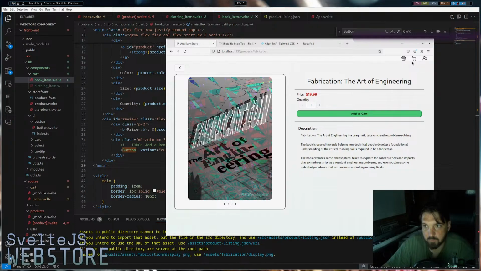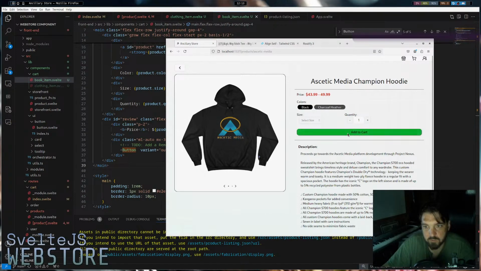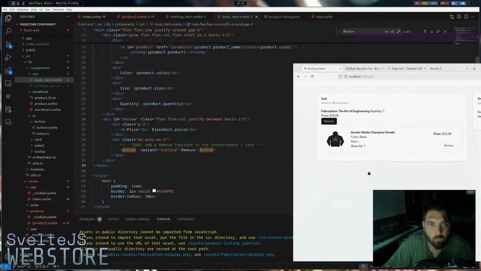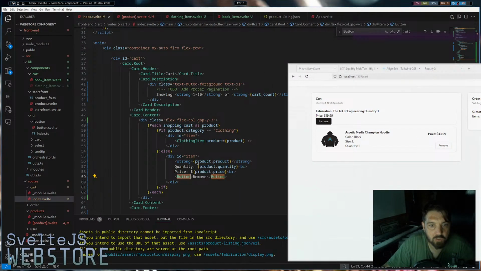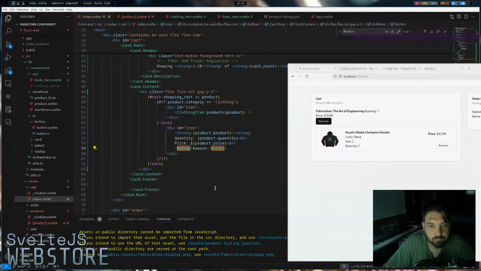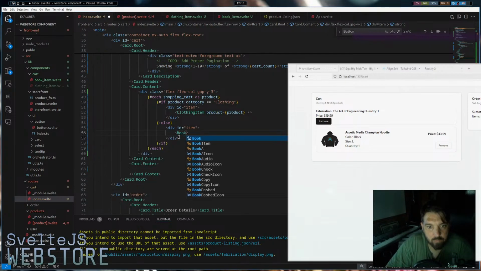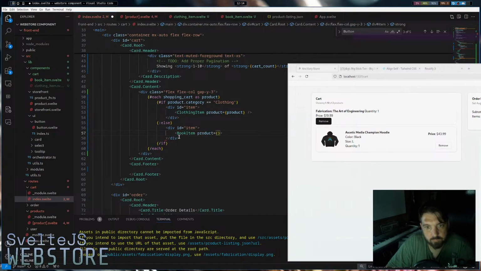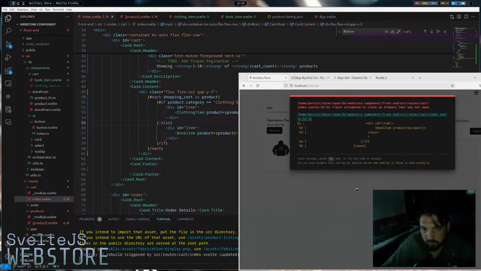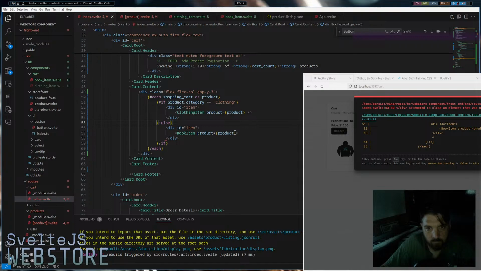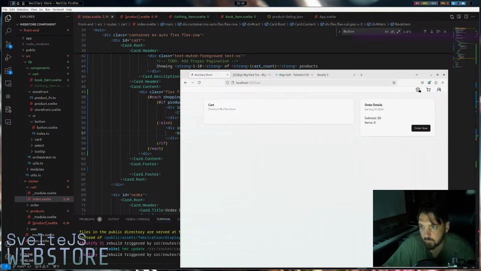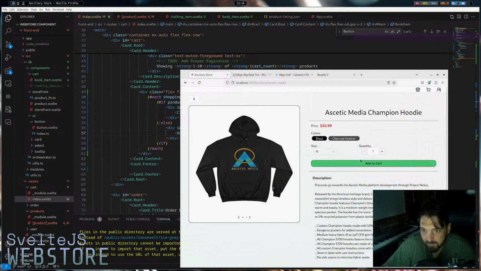Let's add a book. Let's add a shirt. And then in our cart, we will have a book item. Product. Damn, we gotta go back and add it all again.